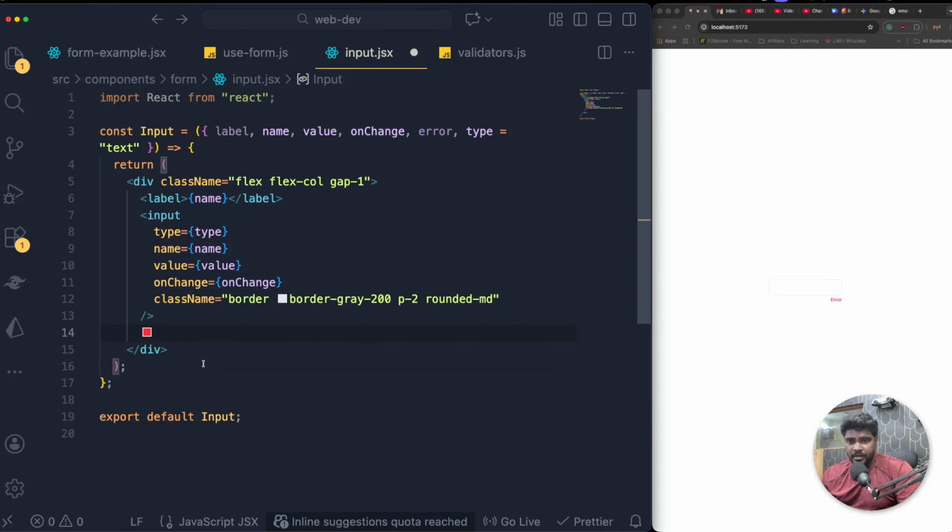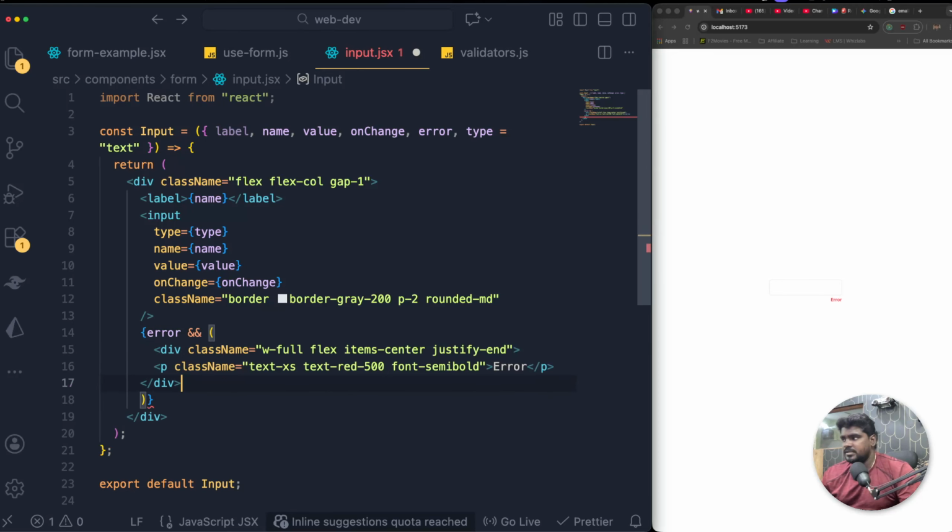It needs to be rendered only if I have the error. Otherwise I'm not supposed to render it. Okay, now our input component is ready.